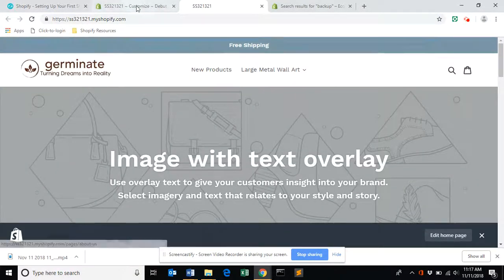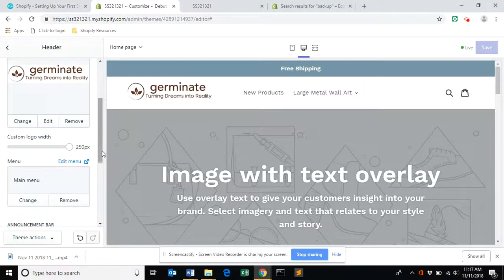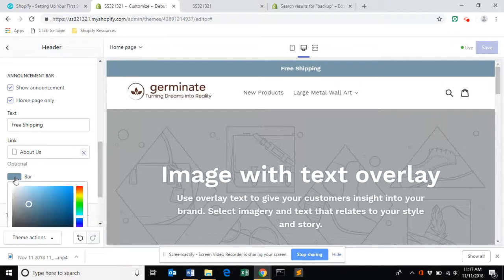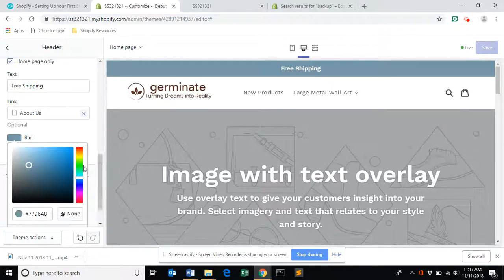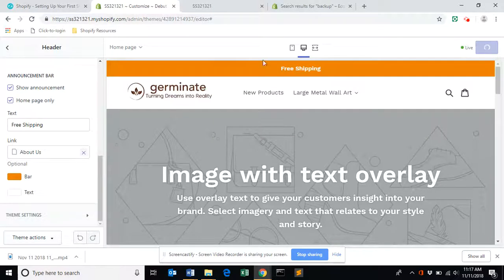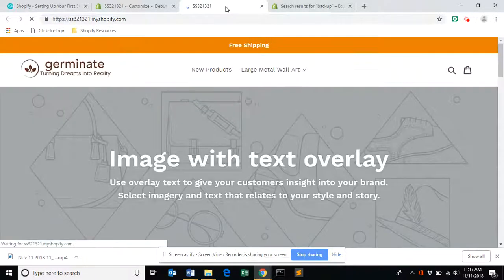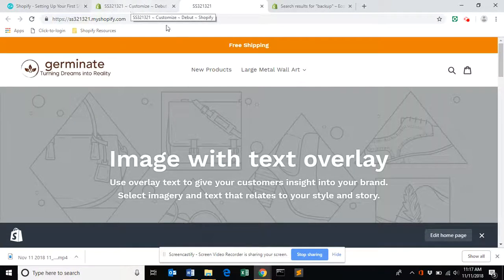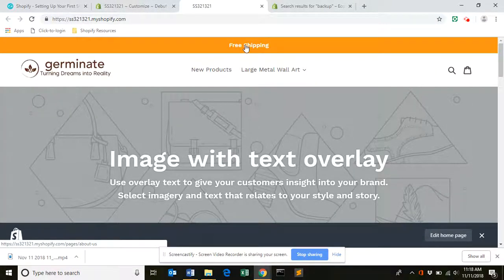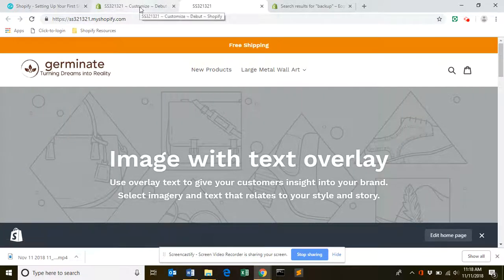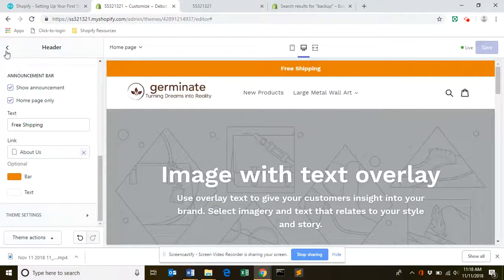Now, obviously, the colors don't go with my logo. Let me actually fix that. Let's change the color to something that's going to go a bit better with my logo. There we go. I like that. Let's save that. F5. Okay, that's starting to look a bit better. And if I click on the free shipping, it's going to take me off to the About Us page because that's where we linked it to. Okay, so that's my header.